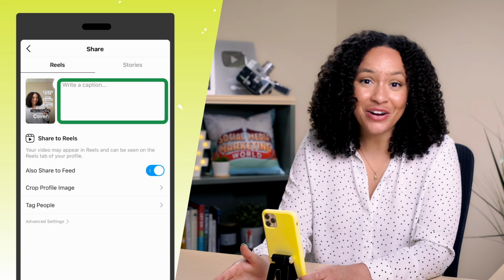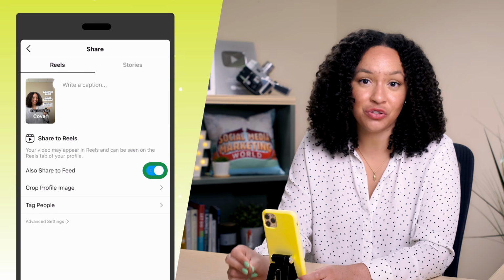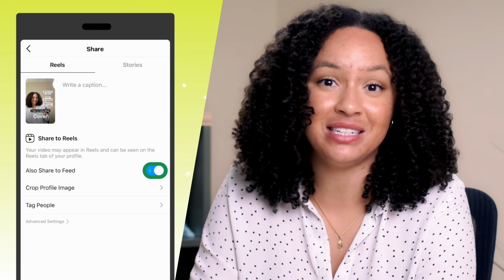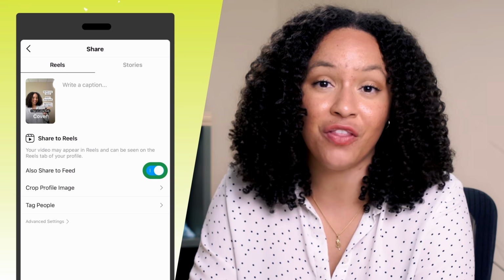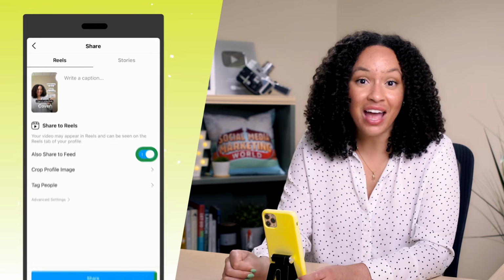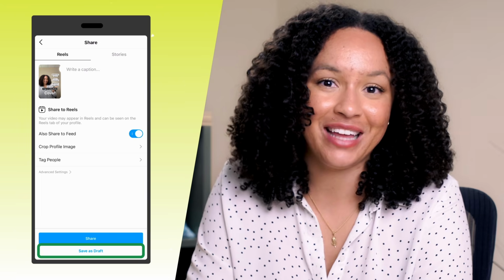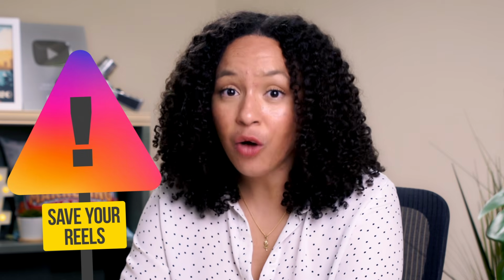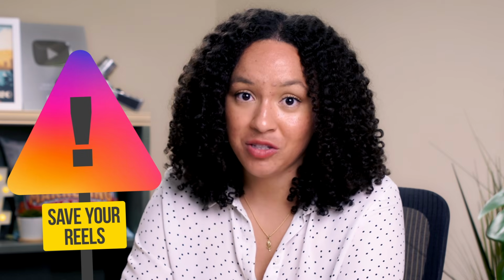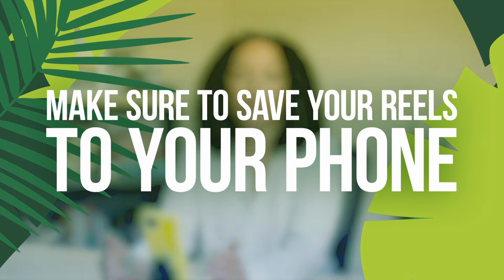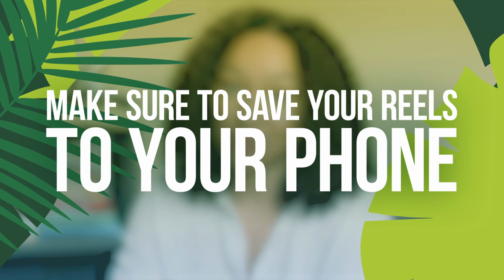Then you're going to want to write your caption and toggle also share to feed, because this is how you're going to get more reach and make sure it's on the feed and your grid. And then you're going to have the option to publish it in the moment or save your draft for later. Warning, do not rely on the Reels drafts, because if your phone updates or if you reinstall the app, all of your drafts will disappear.